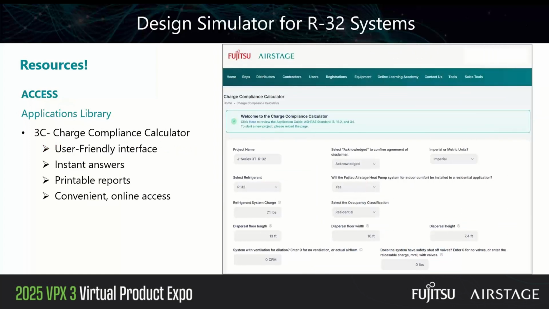I'm saving the best for last. We have an online 3C, what we call the charge compliance calculator. This takes the entire standard 15 and standard 15.2 and condenses it into a simple user-friendly interface that's got some simple text entries, as well as some drop-down boxes here to select the refrigerant. It's compatible with R454B, as well as numerous other A2L refrigerants.